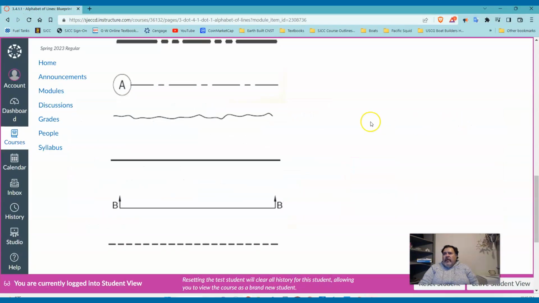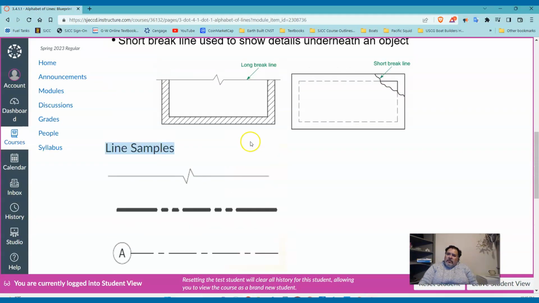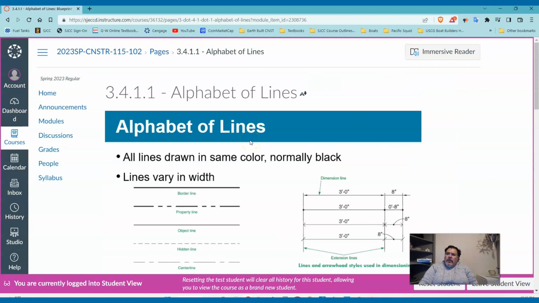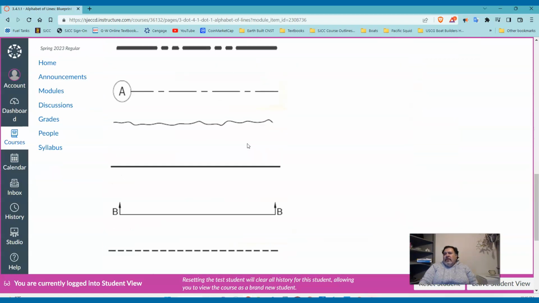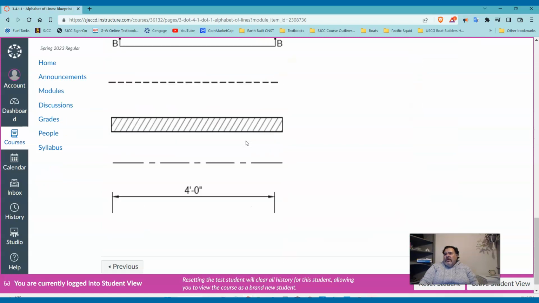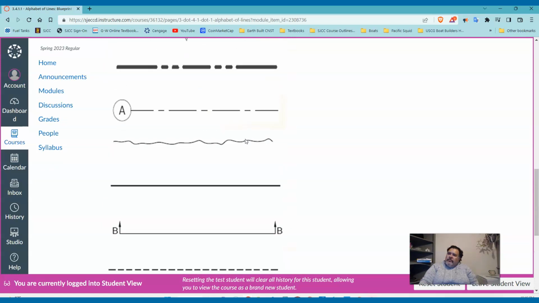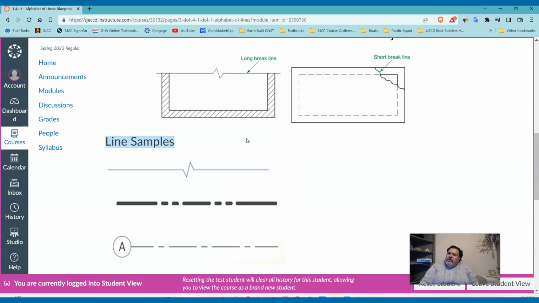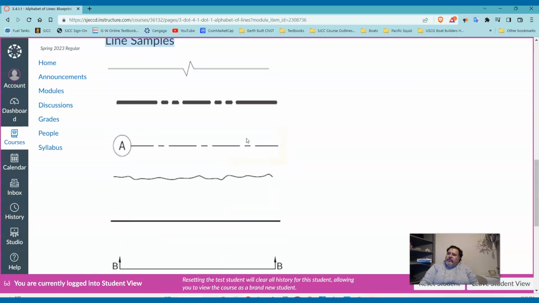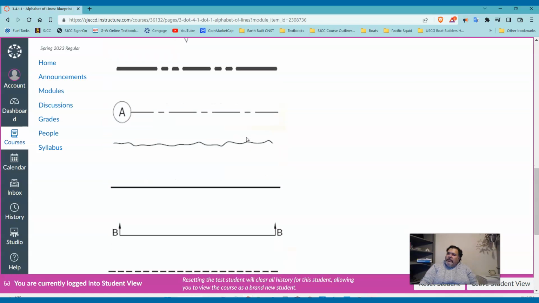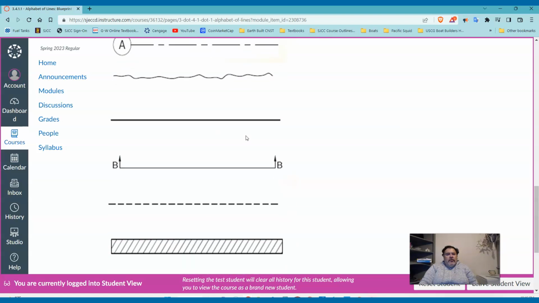And going back to our 3.411 alphabet of lines, if you go to our sample lines, there are some samples for you to take snapshots of, or clip art, or capture the object and be able to post it to use as a reference to post into your activity 4.1.